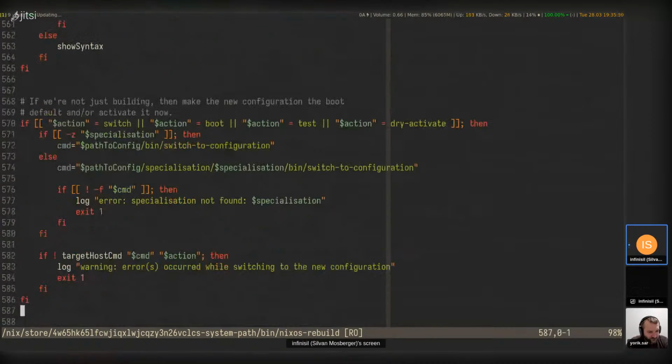This should be somewhere down here. Yes, here. So that's what the switch-to-configuration script is for. So we have the path to the config, that's the build result, and there's this script in here, which gets called and it does the actual switch. Now it has certain actions, this script. We can also call this ourselves. Yeah, let's do that.